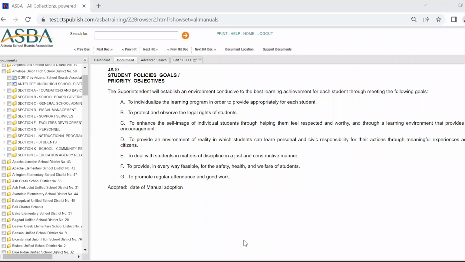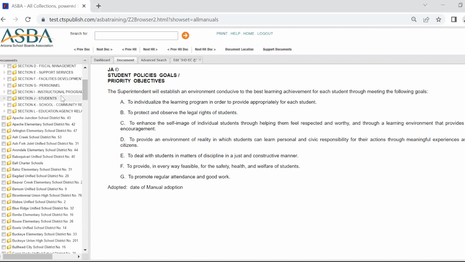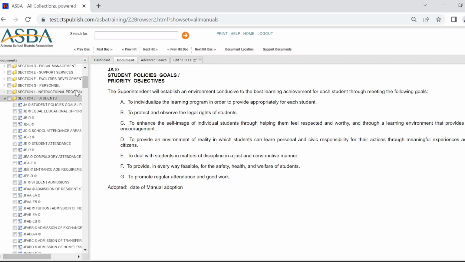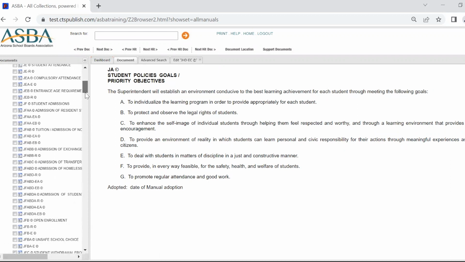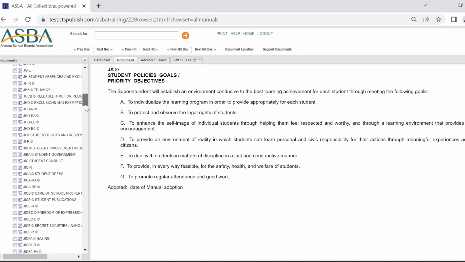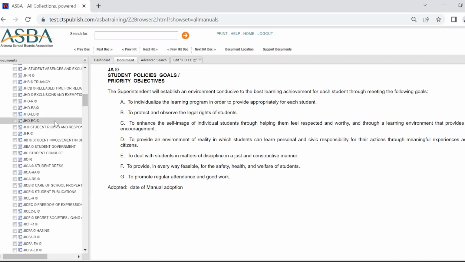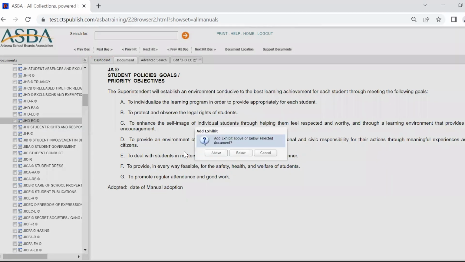One more scenario. This is how to create a new regulation or exhibit. So first, after logging in to Policy Bridge using Chrome, we want to find where the new district document would go in your district manual's table of contents. So let's say we want to add a new exhibit regarding school attendance, JHDED. So we're going to find where that would go. So we'll find JHDEC. We're going to select that, right-click, add exhibit. And of course, we would want this new exhibit to go below.